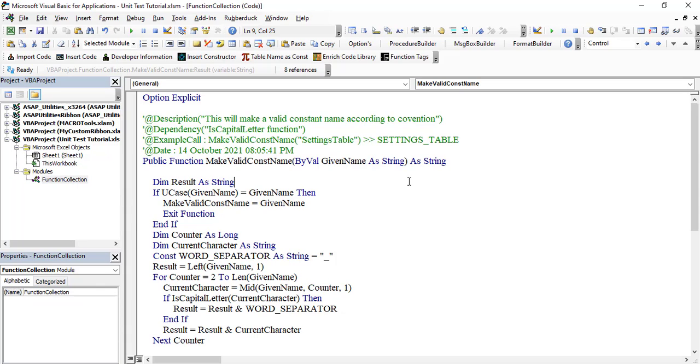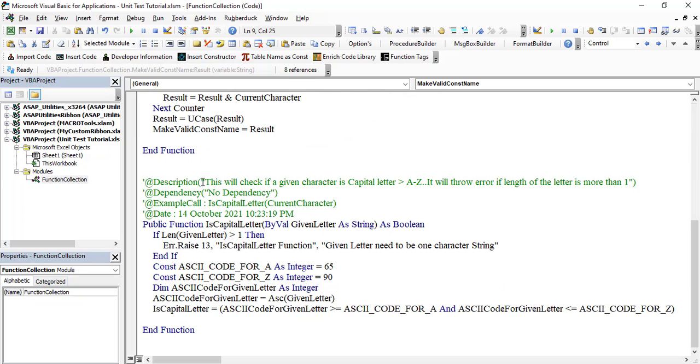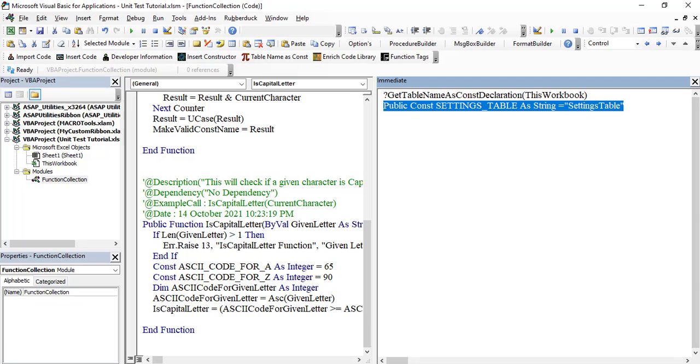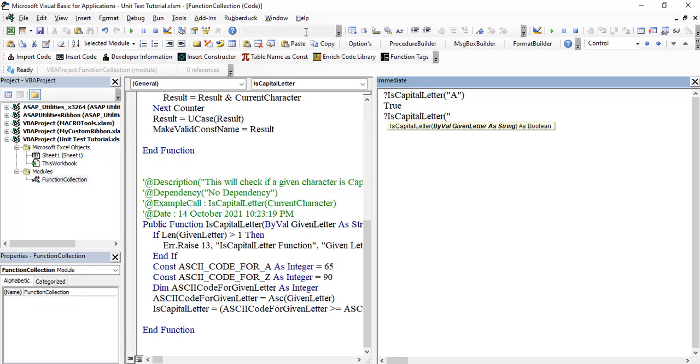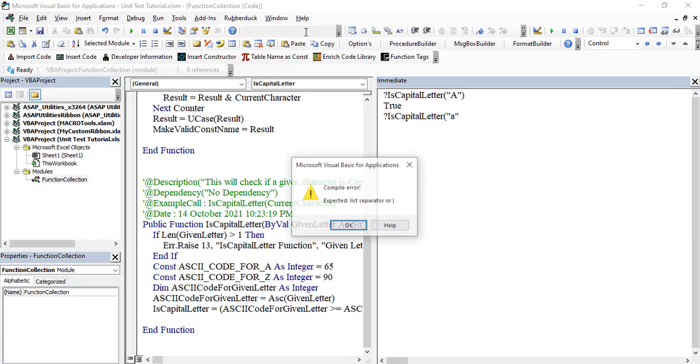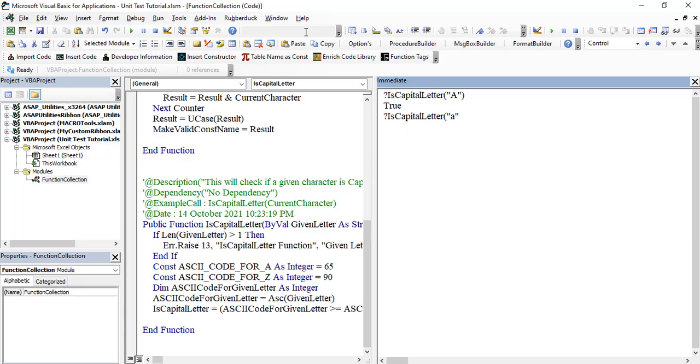By unit test I mean, let's say this function, IsCapitalLetter. If I put capital A, then it will return true. But if I put small a, then it will say false.